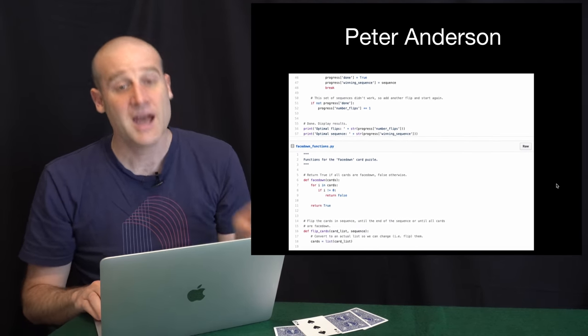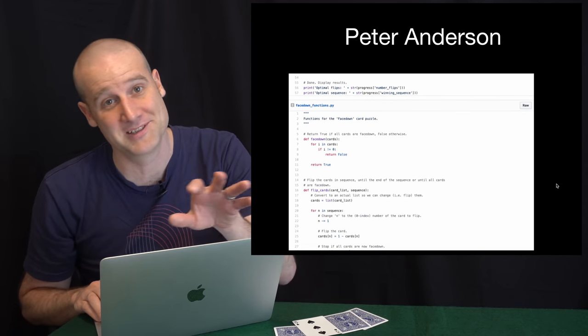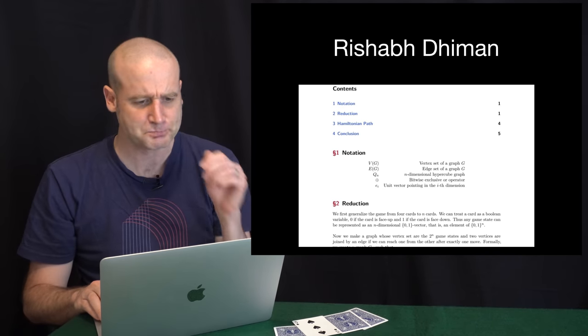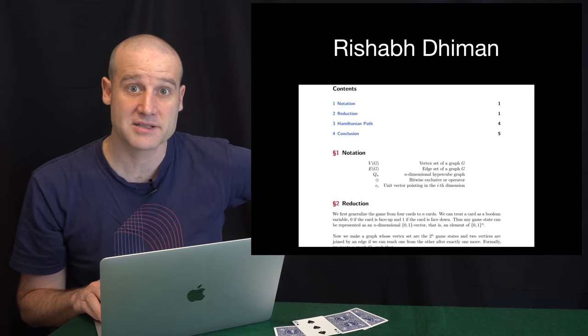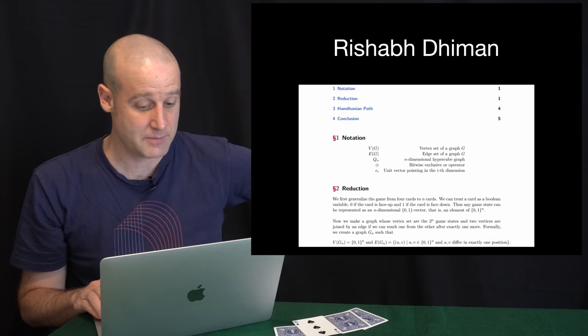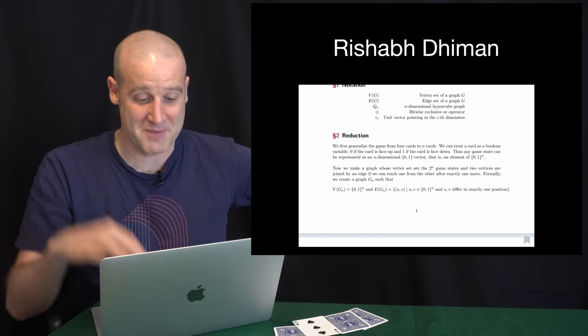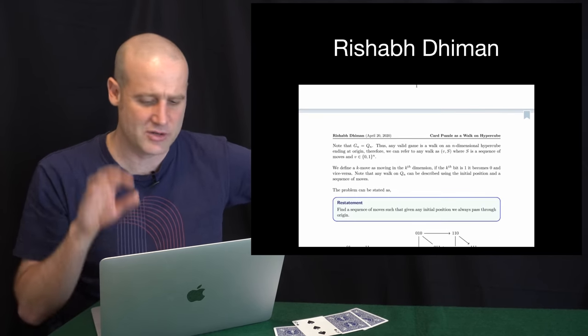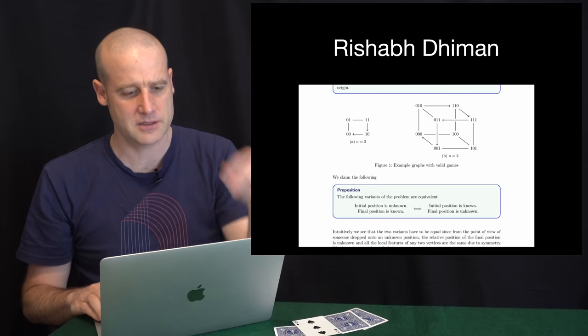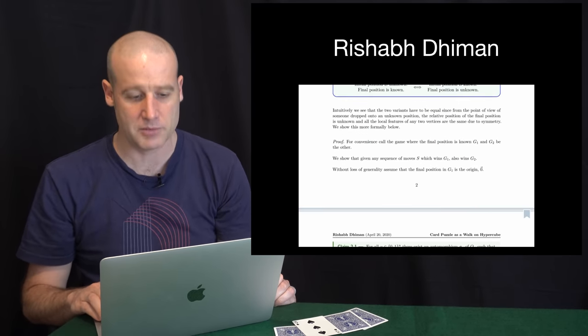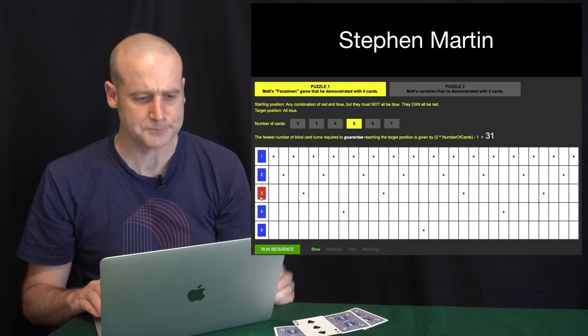It's really nice. And of course, some people wrote full-on papers, like very long solutions. Rishabh, sorry if I've pronounced that incorrectly, wrote a fantastic paper where they went through and looked at all the mathematics behind it. And again, they're looking at it as a network or a graph and how you'd navigate your way around it. So I'll link to Rishabh's paper below so you can go and check that out.